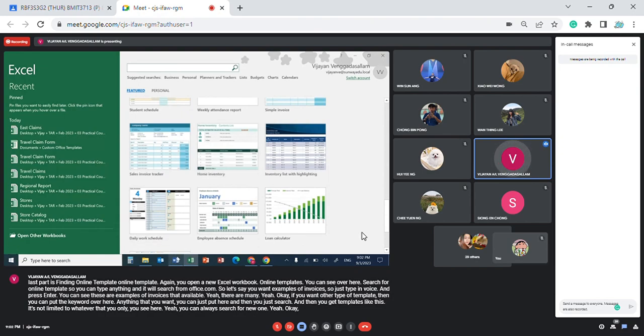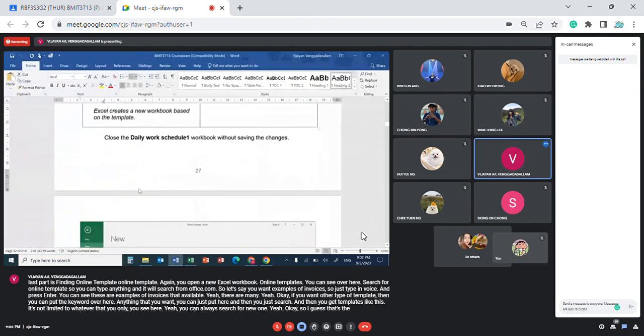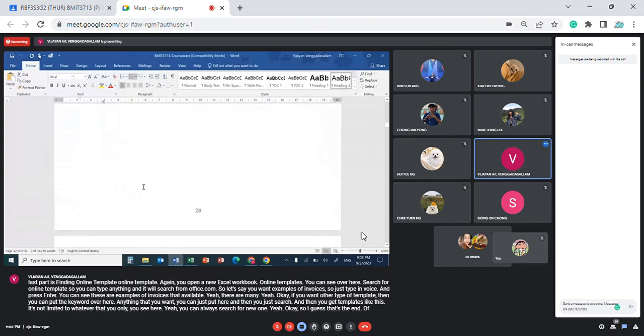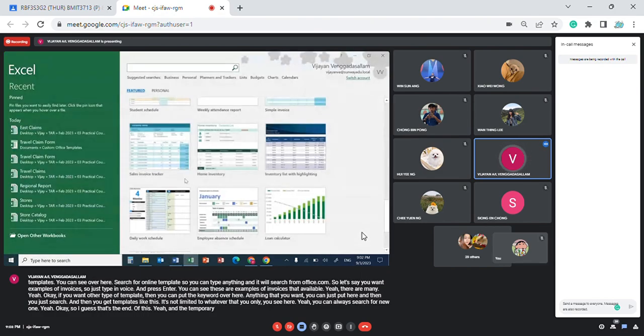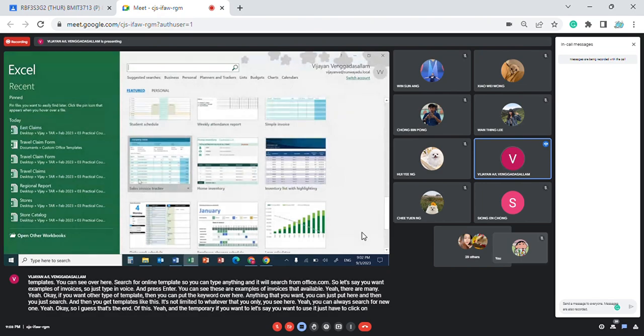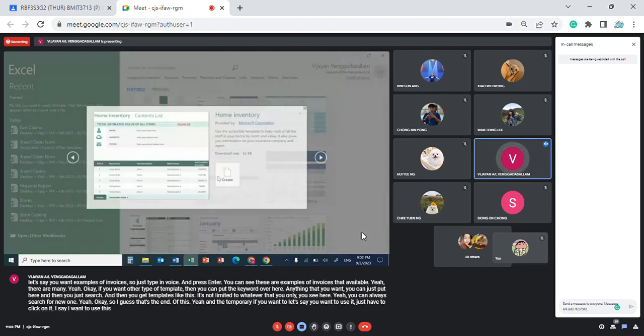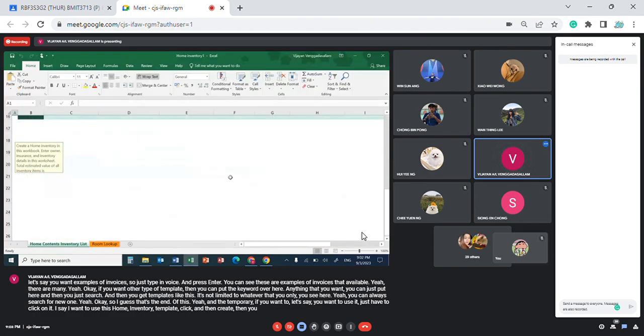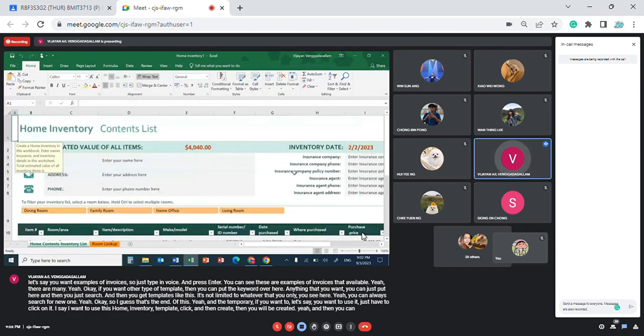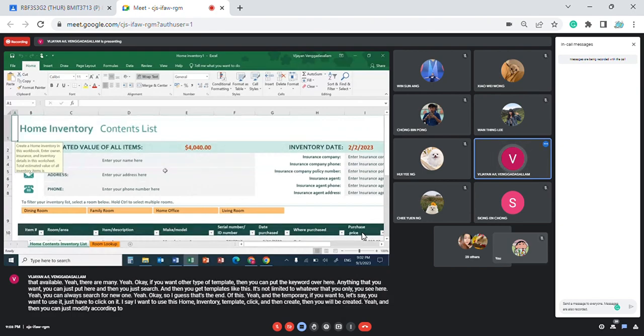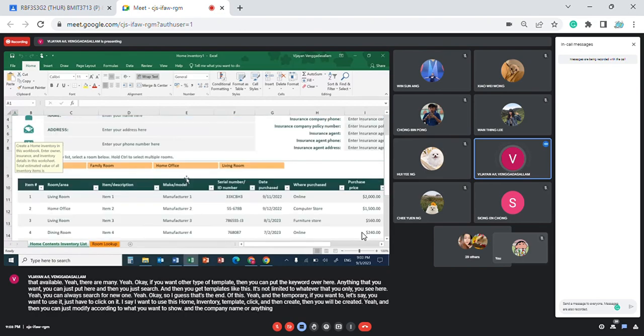So I guess that's the end of this. If you want to use a template, you just have to click on it. Let's say I want to use this home inventory template, click and then create, then it will be created. Then you can just modify it according to what you want to show, like the company name or anything else that you can change.